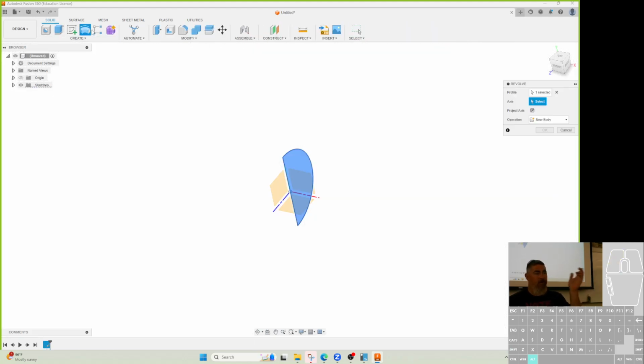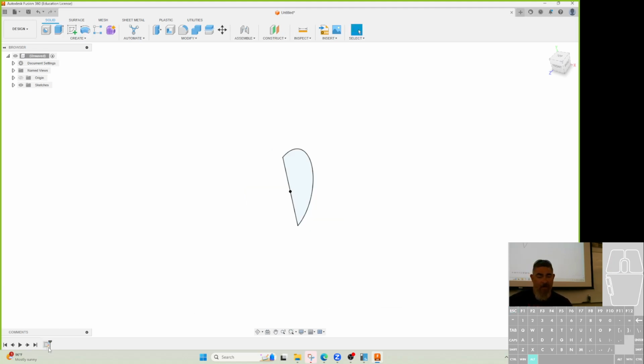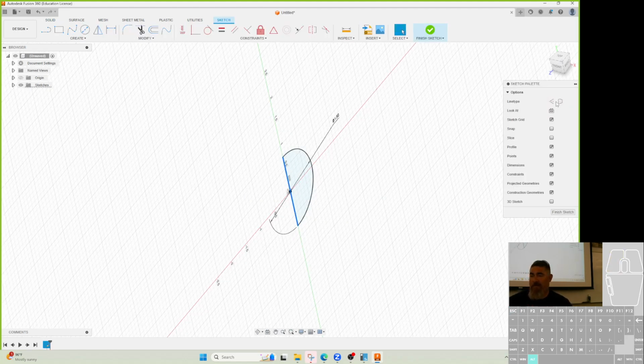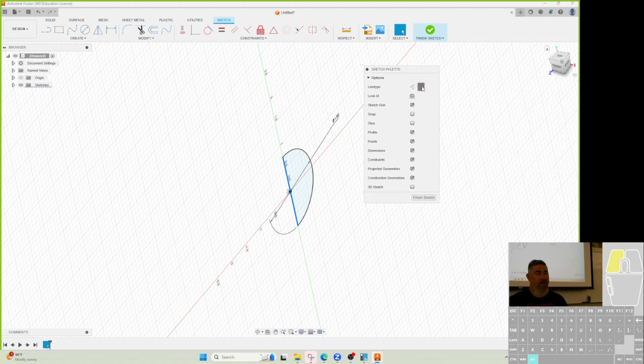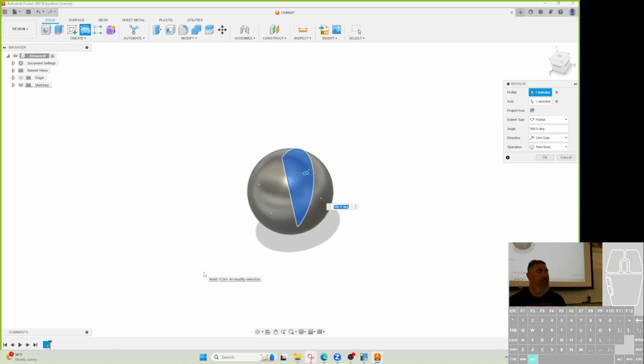And it wants to know what to revolve around. So what do I need to revolve around? That line, right? So for the axis, I'm going to pick that line. And it does it. If I had gone into my sketch, this other option here is Centerline. So if I pick on that, this line turns into a center line. So now when I pick revolve, it automatically picks it. Which way to go, it doesn't matter for that. We still get the same thing.